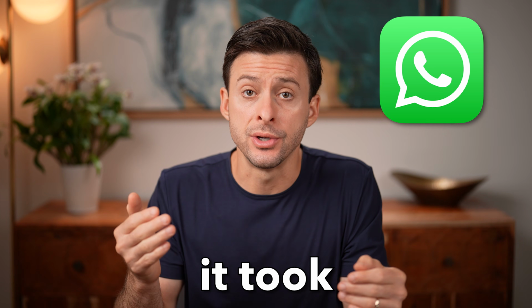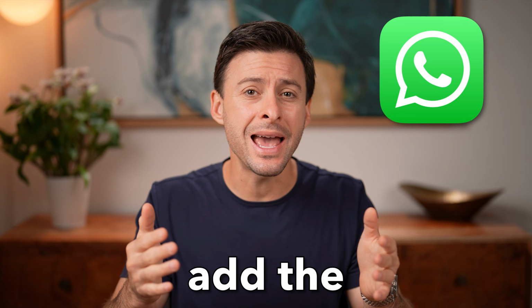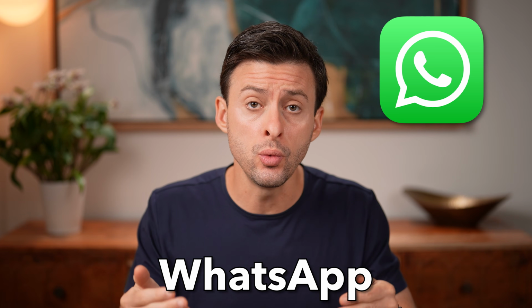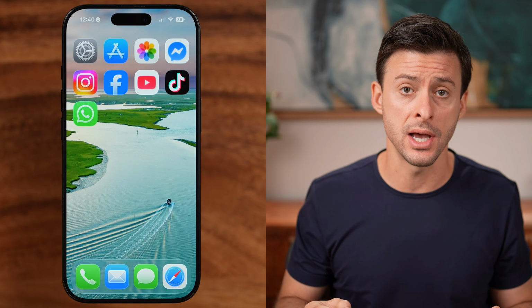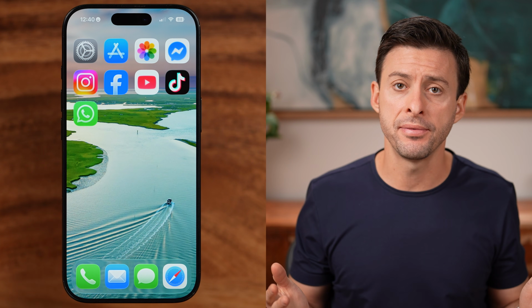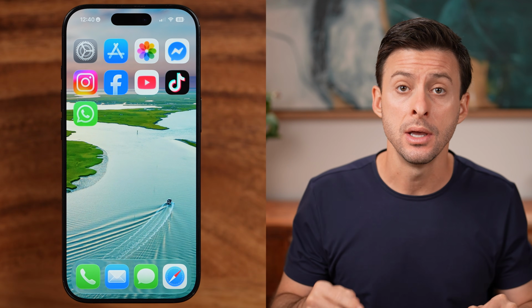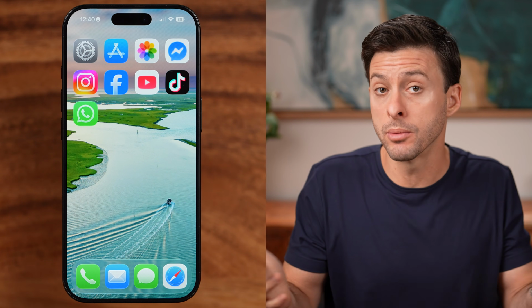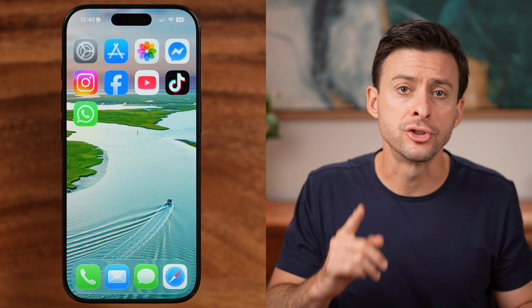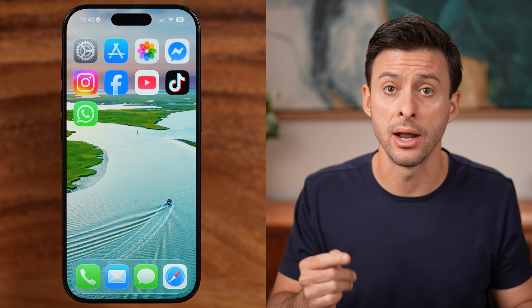I have no idea why it took Meta so long to just add the ability to have two WhatsApp accounts on your iPhone. You've been able to do that for a long time on Android, but now thankfully we have that ability on your iPhone. If you wanted to say a personal account and a business account, or maybe just two personal accounts, I'll show you exactly how it works and how to add it.